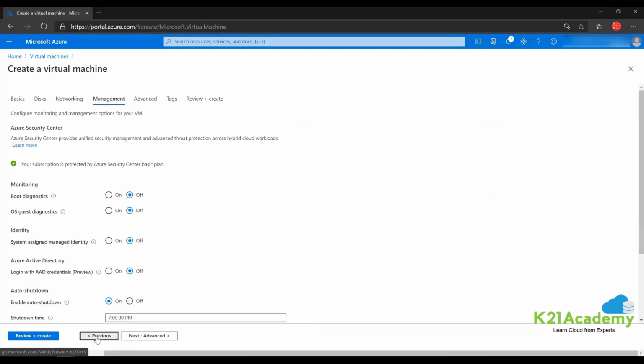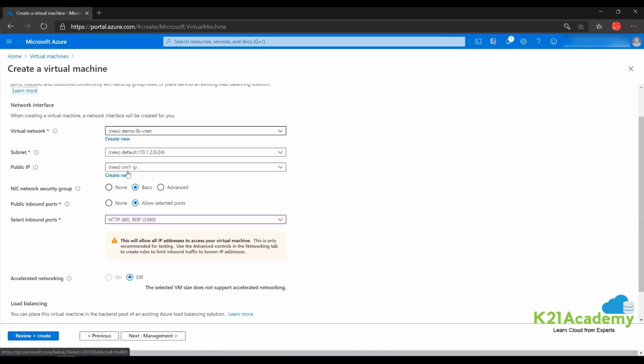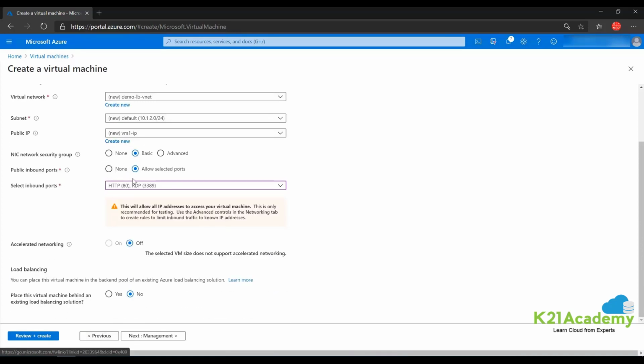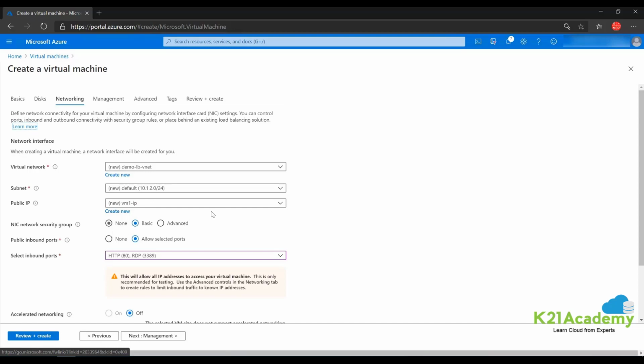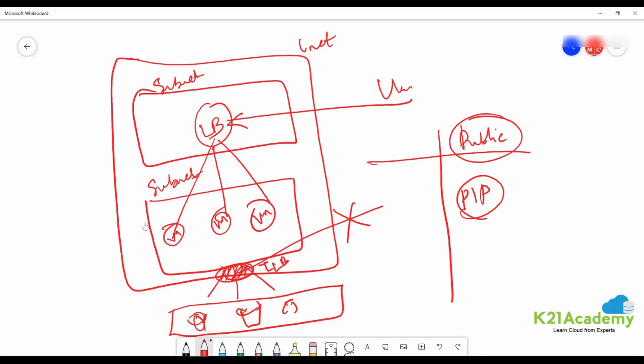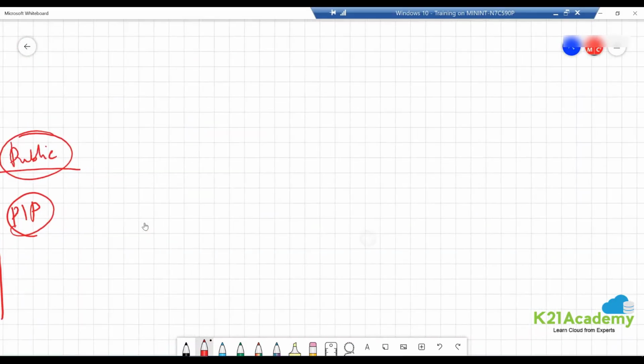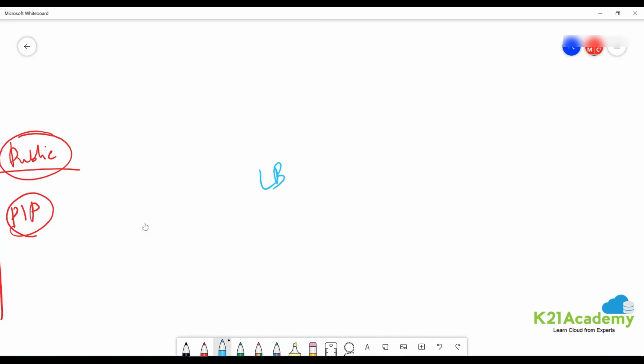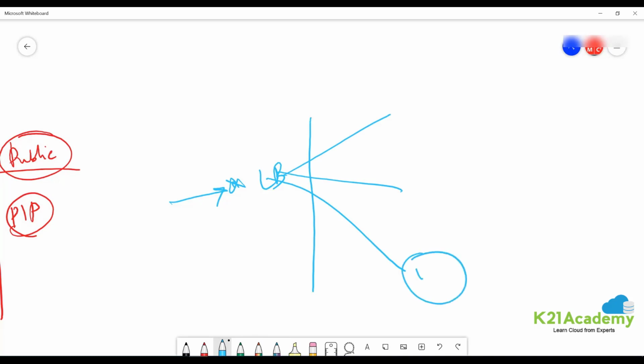Here we will make a small change. I'll just go to networking and I don't want a public IP. The reason I don't need a public IP is because it is not required in this case. I have a load balancer which has a public IP that is exposed to the internet, and the public IP is chargeable, right? So I don't need a public IP for each of my VMs.